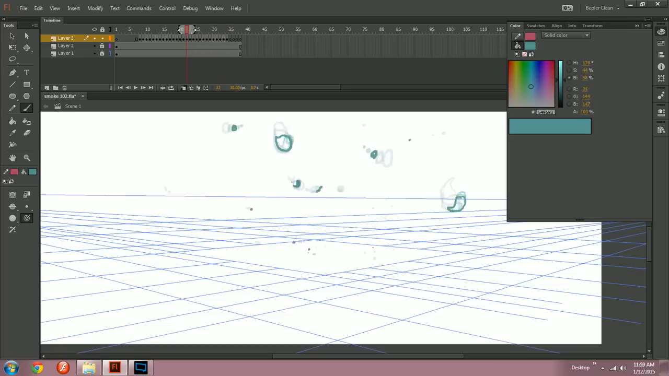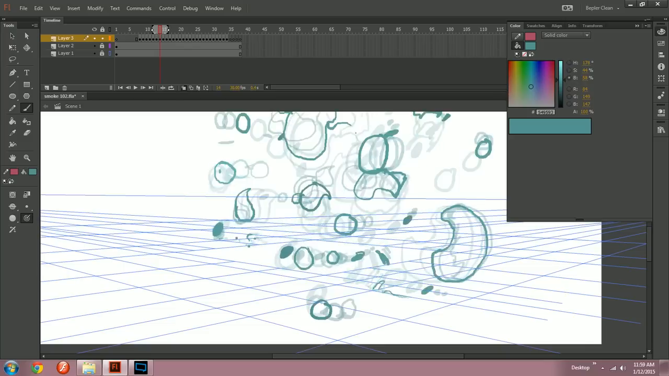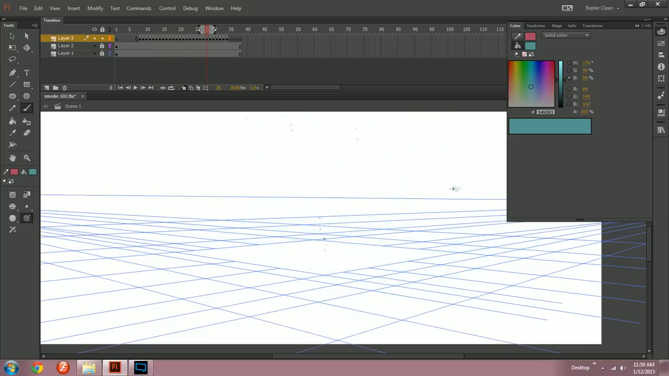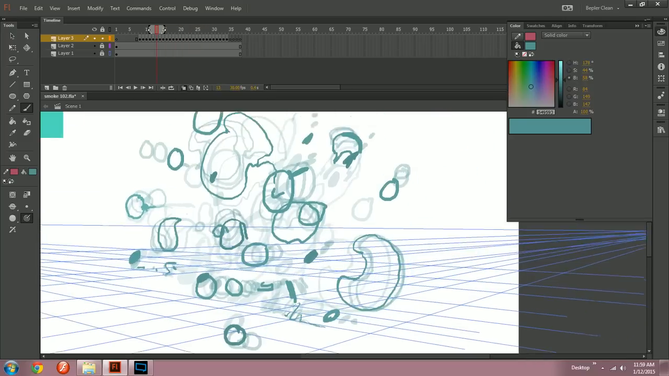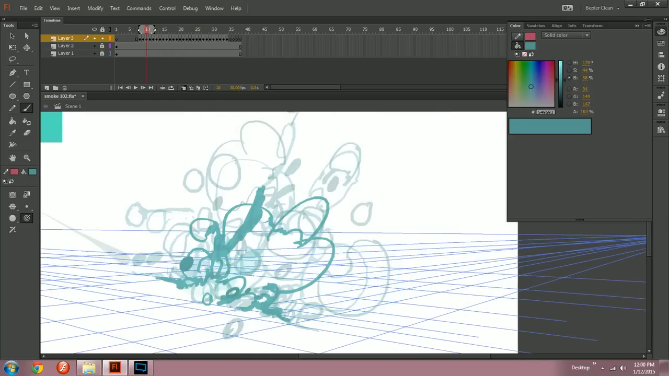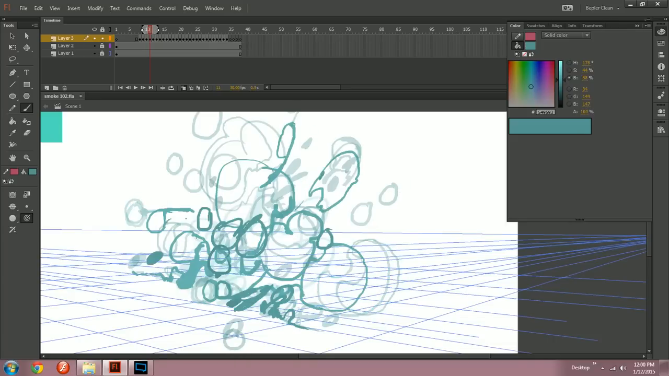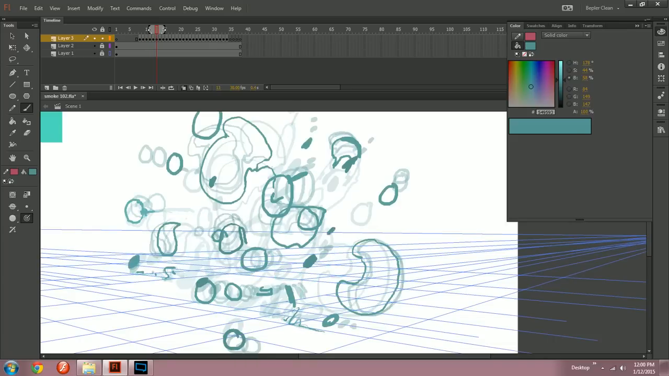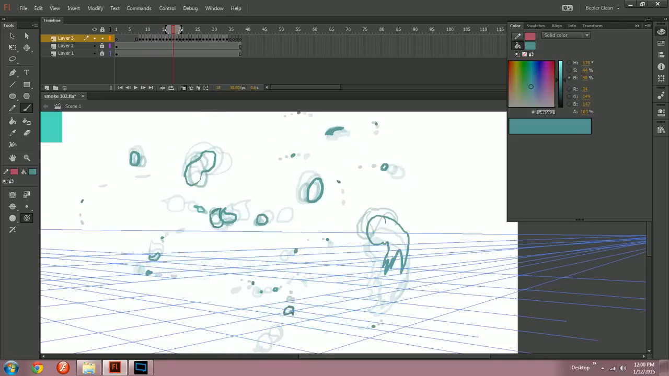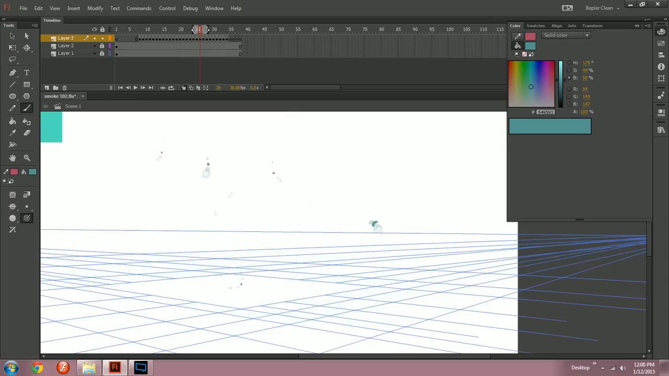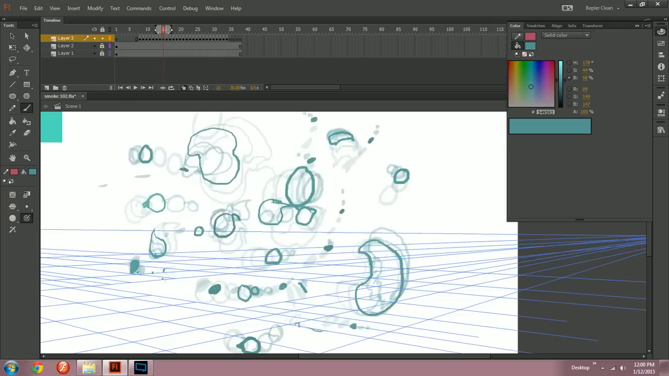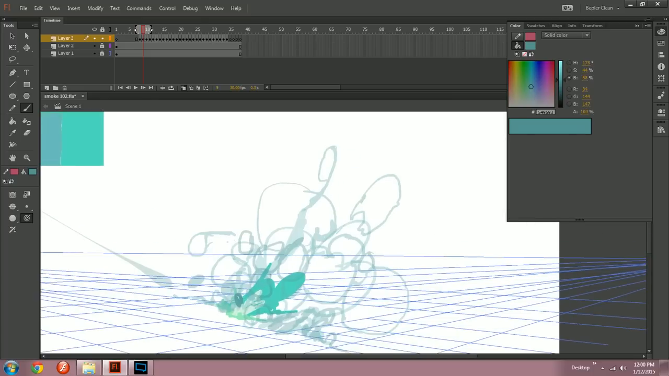Final particle. Yeah, that looks good. And what else? Well, there's probably one in here. Poor particle's gonna rise up. Particle town waits for you.